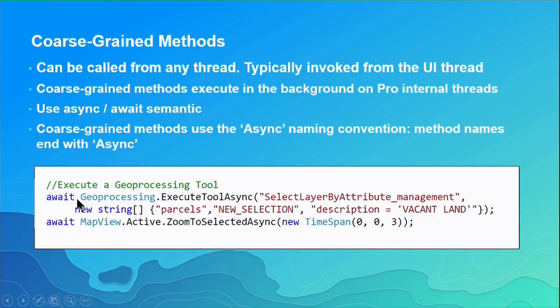Now, async and await means that the function that you call is executed in the background. So for the caller, that means that if you call the ExecuteToolAsync function here that performs my parcel selection, the method will return to you immediately, and the actual functionality will be executed in the background on an asynchronous thread. So if you deploy the await keyword, what you're telling the compiler is, make it so that you don't return to me until all the functionality within that method is completed.